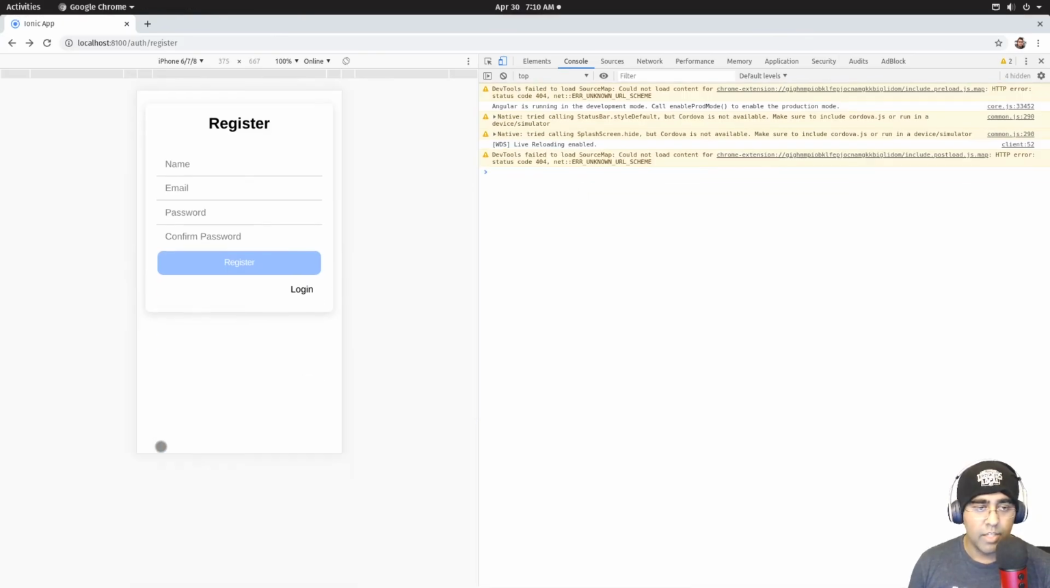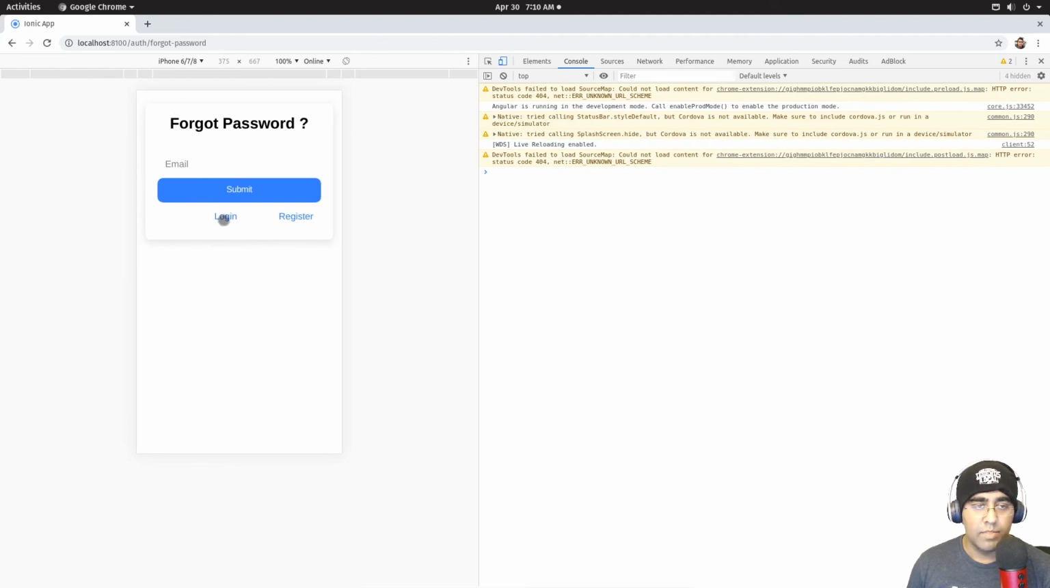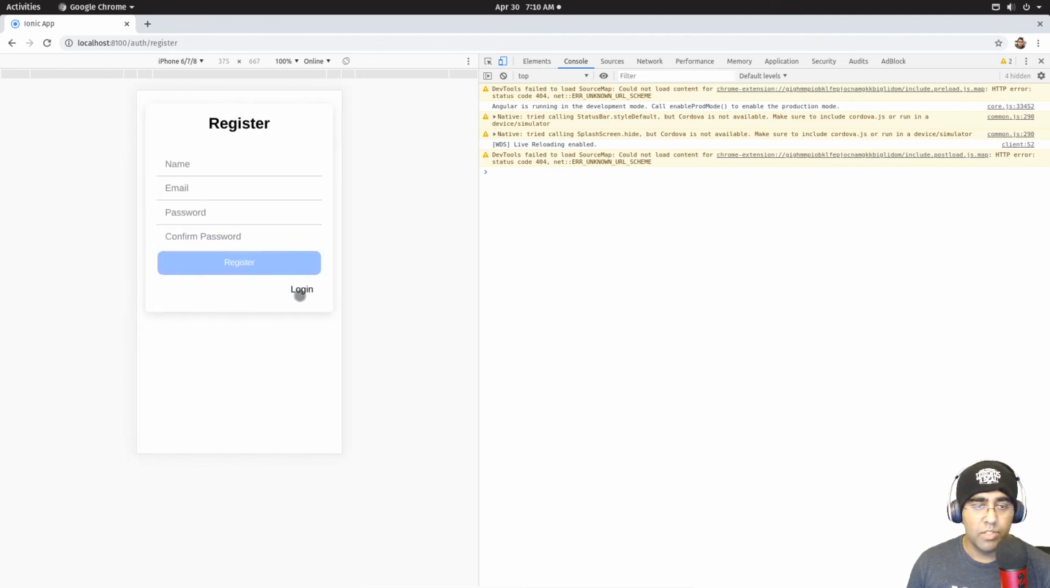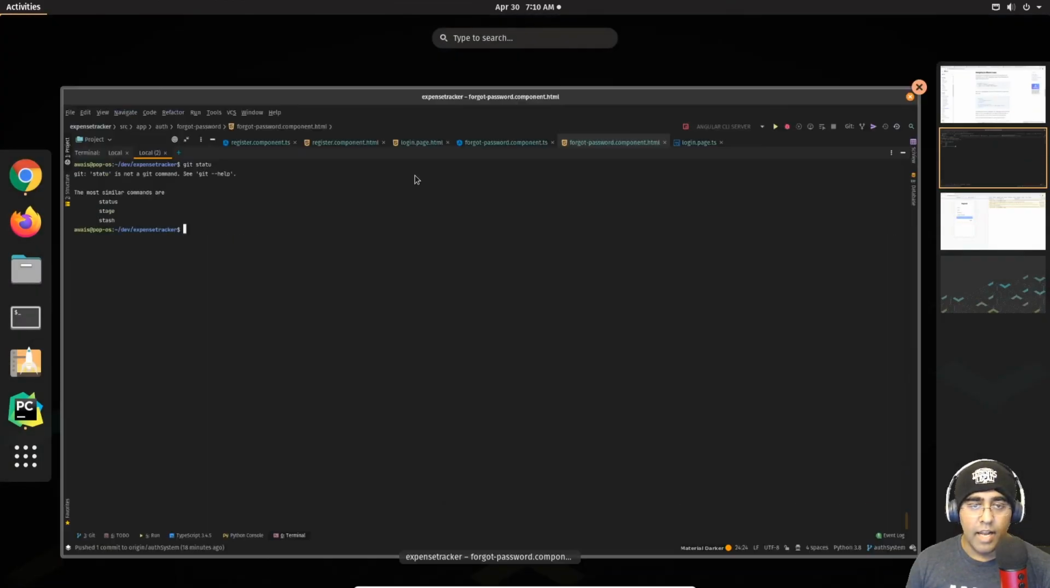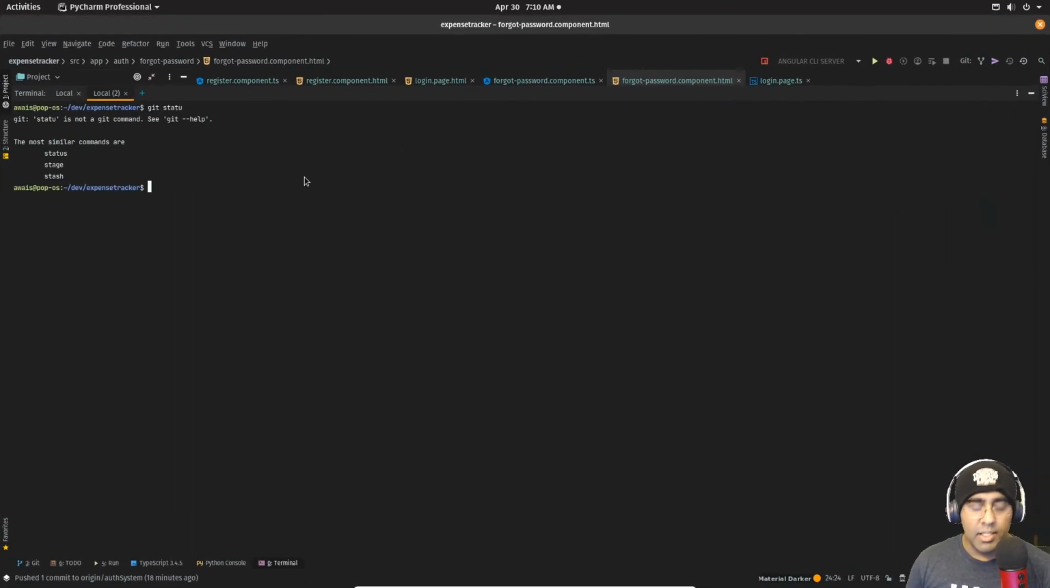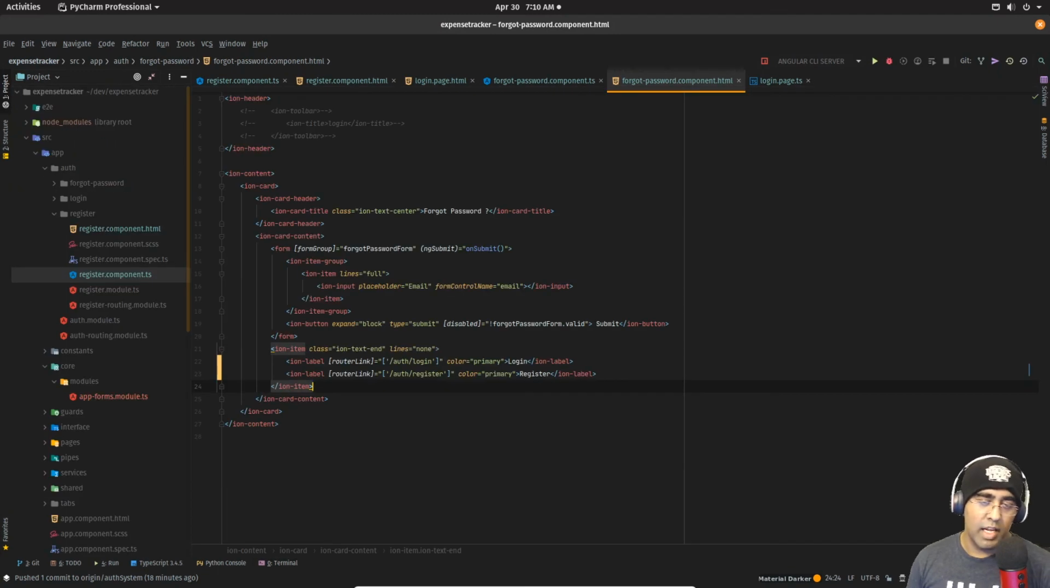Let's go to the application. I'm going to refresh just to make sure. Then I'm going to click on login. It goes to login, click on forgot password, it goes to forgot password, click on login, register, login, register. So as you can see, things are working, and they're much neater because you need a router when you have a really navigation happening depending on the logic.